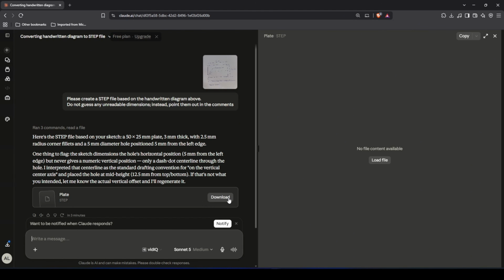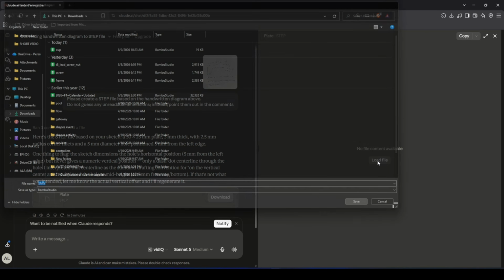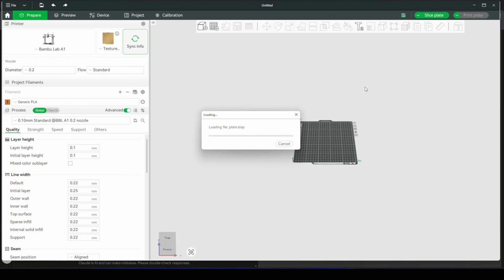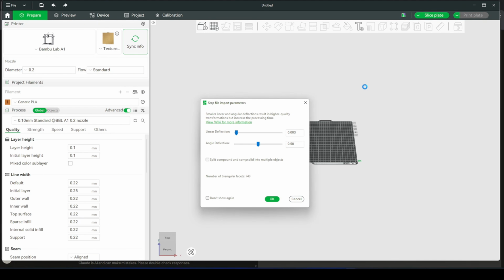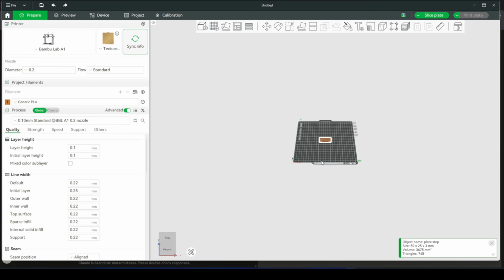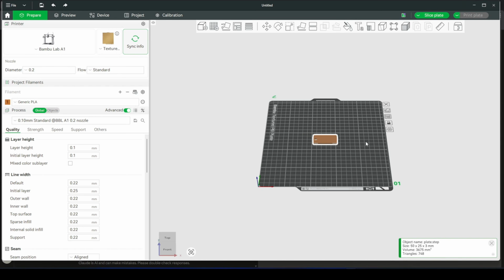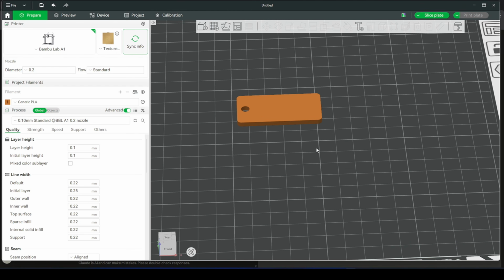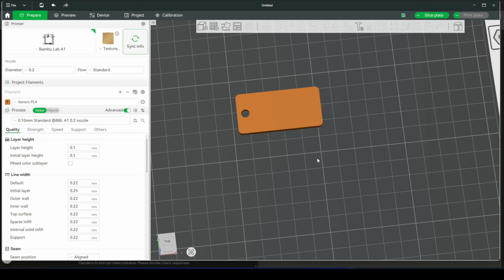Once it generates the result, all we have to do is download the step file and open it right inside our slicer. All right, let's just wait a second for the slicer to open, and then we'll verify what the AI generated. We wait a few seconds, and once this window pops up, we just click OK. And as you can see, our model has loaded. Now all we need to do is check the dimensions against what we drew on the paper.